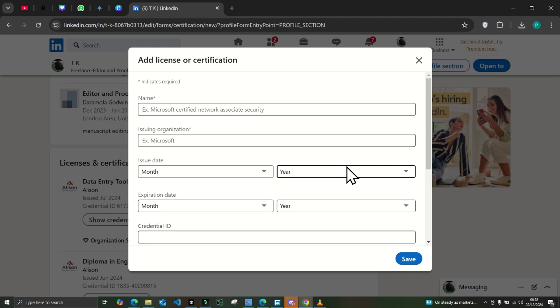The next thing you do is this online form opens up. You have to fill it in and tap on Save. Now the first field to fill in is the name of the license or certification or diploma you got. So let's say the diploma here is Microsoft Certified Network Associate Security. That's the name of the diploma or the certificate for this particular one. So you put in the name of the certificate.